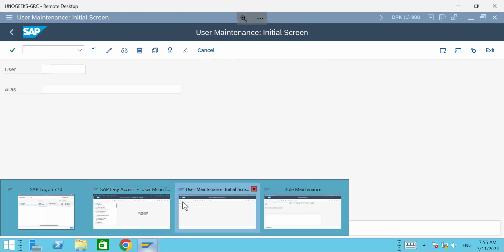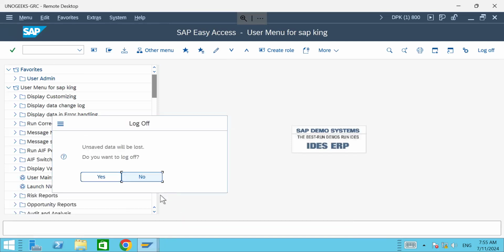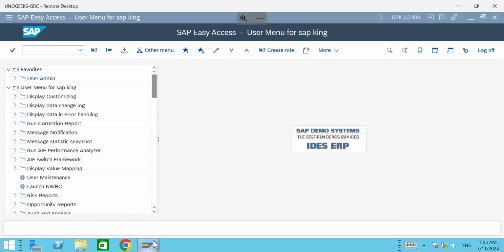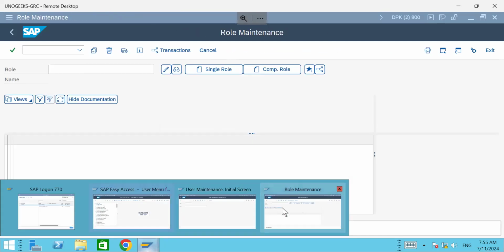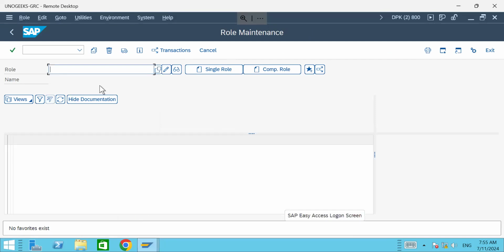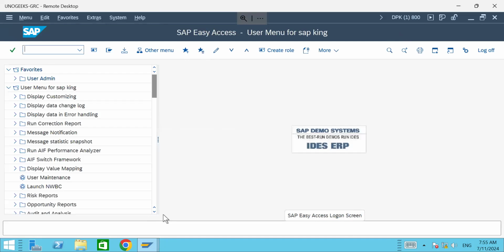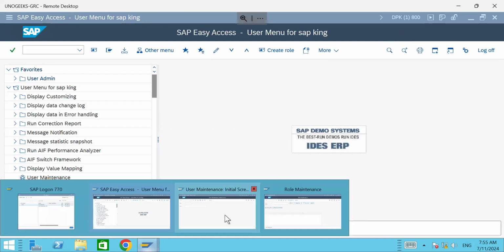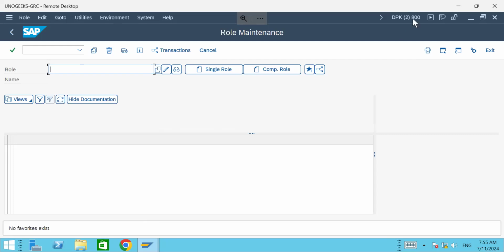Okay, so /n is basically you are just instructing the SAP to use the same screen for that particular transaction. And /o means you are informing SAP to open this new transaction under a new session. Session is always denoted with these numbers. This is one of the sessions. You can see this is the first session, then this is the second session.